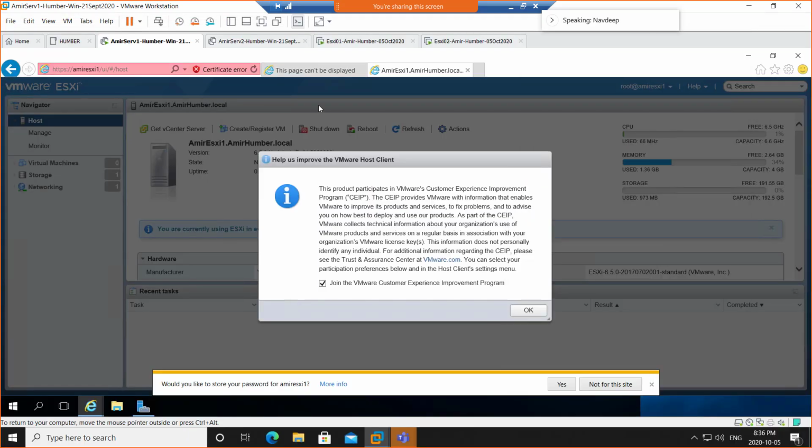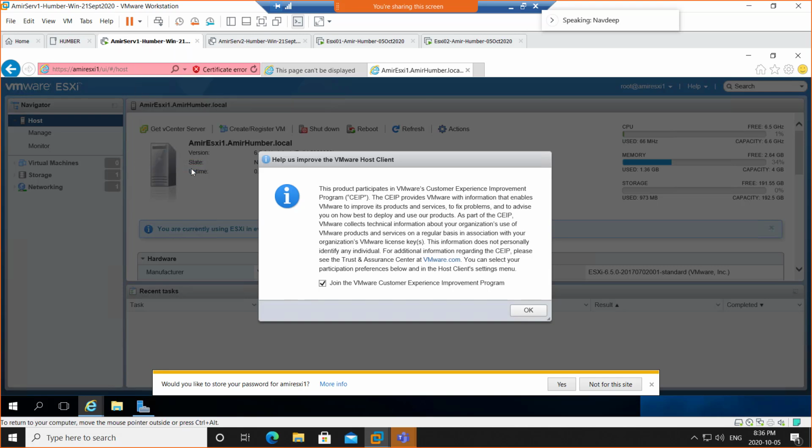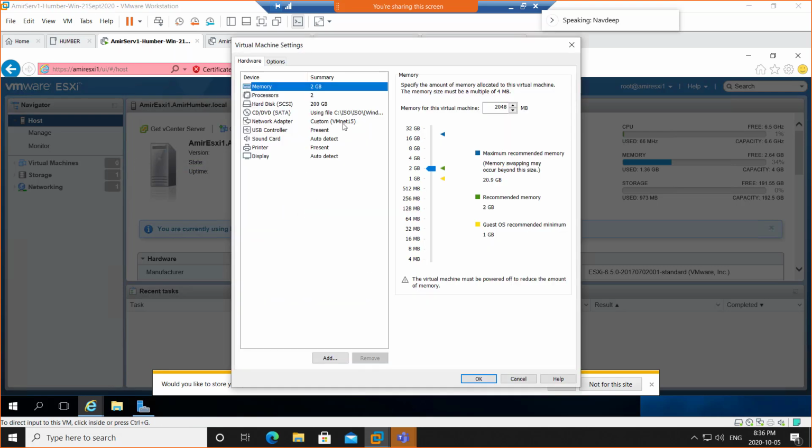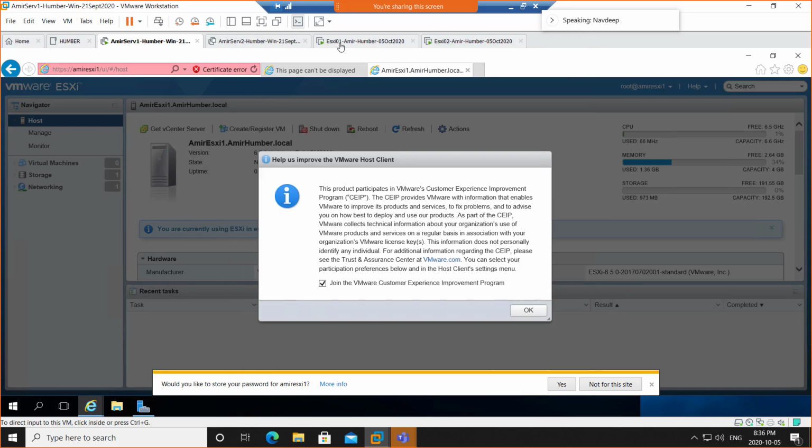Yeah. Okay, that's great. So if you can right click on server 1 like this and go to settings, then VMnet 15 should be there in the network adapter of server 1, and it should be the VMnet 15 for this one as well. That's the first thing you need to check.